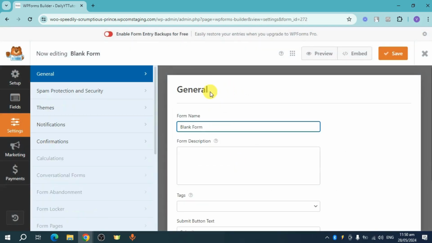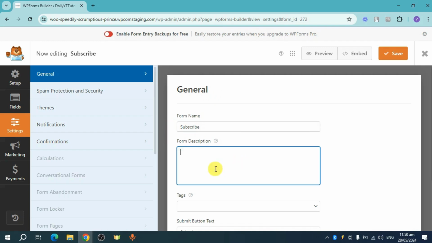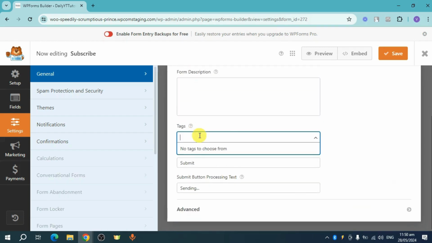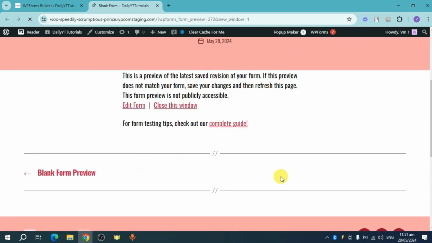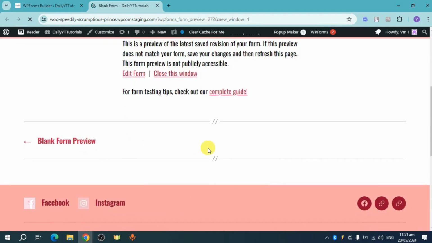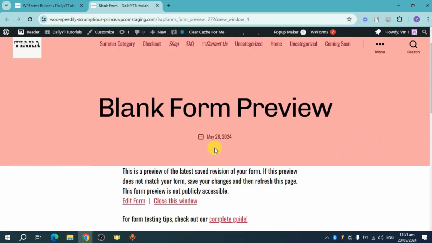Now you can see right here that it's still titled as blank form. So for this one, let's name this subscribe. Then you can add in here the form description as well as the tags related to that, and also the submit button text and also the processing text. And then in here, you can also click on this preview button right here in order to see the preview of this subscribe form that you have created. So you can show in here the actual form.